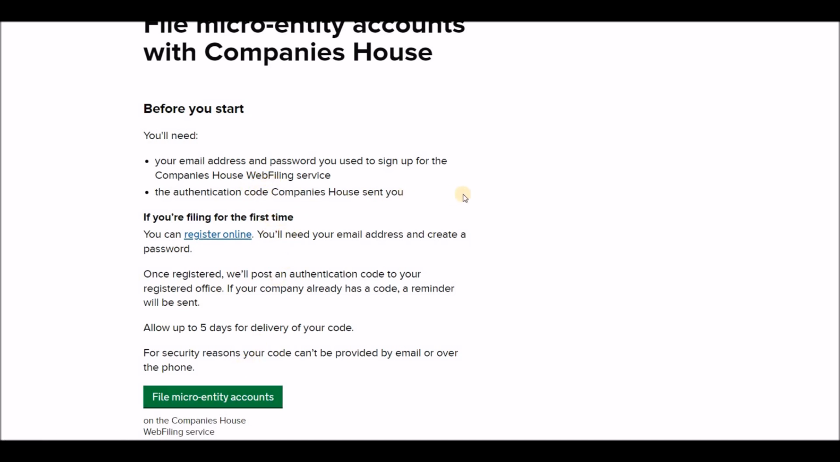One of them is obviously your email address, which I'm sure you know, but you also need a password, and this is the really important point. You will have a password to enter Companies House website, but it might not be the same password that you use for web filing, and many people fall down at this stage because they keep putting in the wrong password.